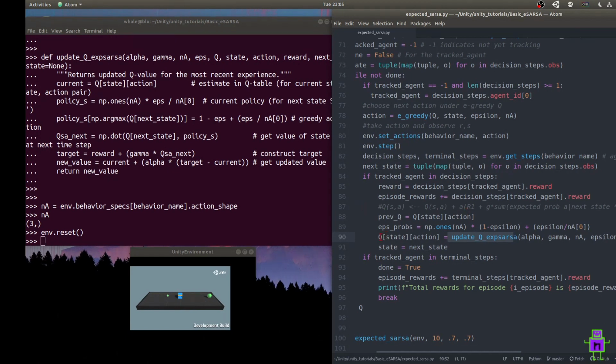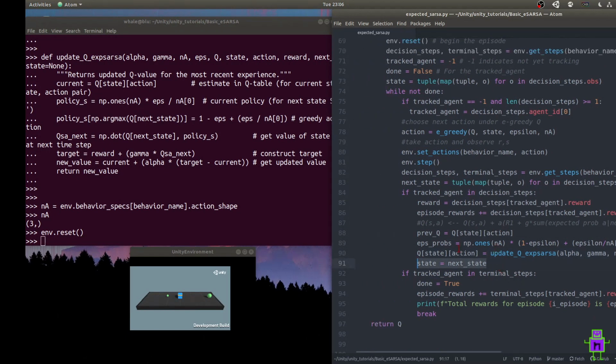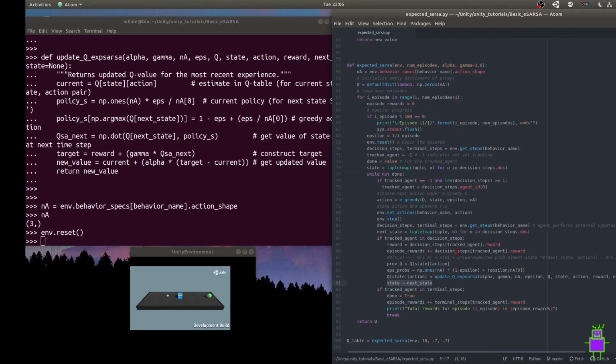I just want to be really clear here because I know it's kind of messy. Before we did our update on our Q table, we had a state, the action we took, and the next state that we got. Then we updated our Q table, our knowledge base, and so now that next state has to become our current state because that's where we are now. So that's what we're doing when we say state equals next state. And that's it. That's expected SARSA, and that's how you walk through your ML-Agents environment.